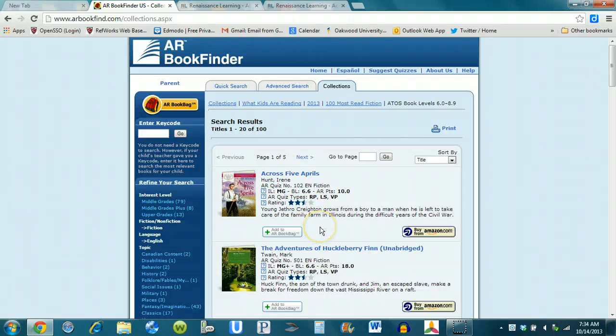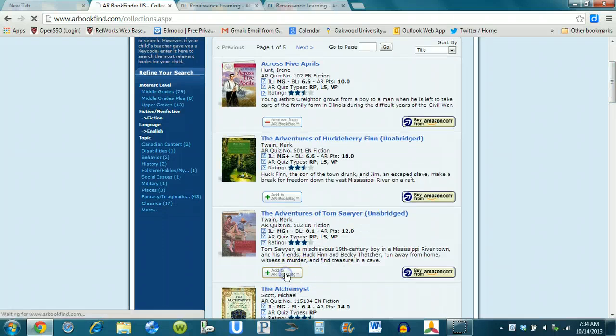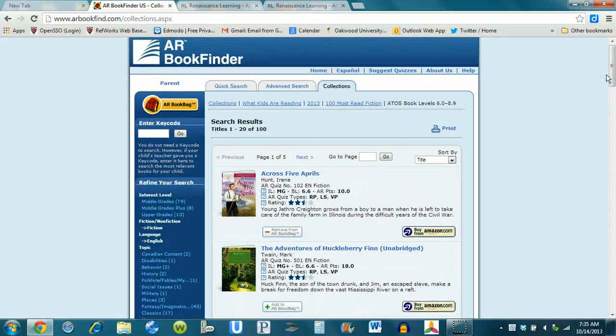I'm going to highlight what I especially like about the AR Book Find website, which is this little link right here: Add to AR Book Bag. You can click on that, and what I just did is add this book to the AR Book Bag. So if I just want to spend a little time searching, I can see a particular book and say, oh, I like this book, let me add it to my AR Book Bag. And you are now gathering a list of books of interest.